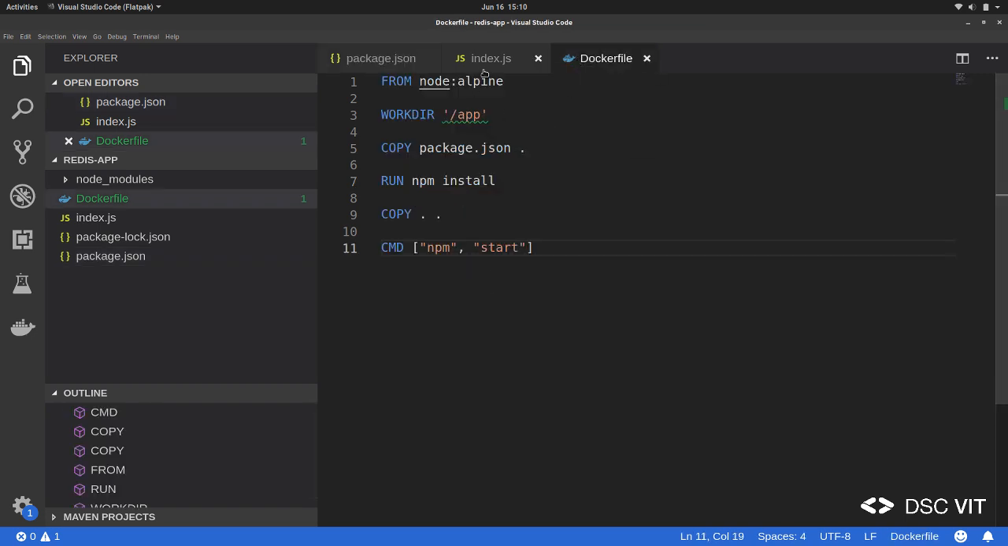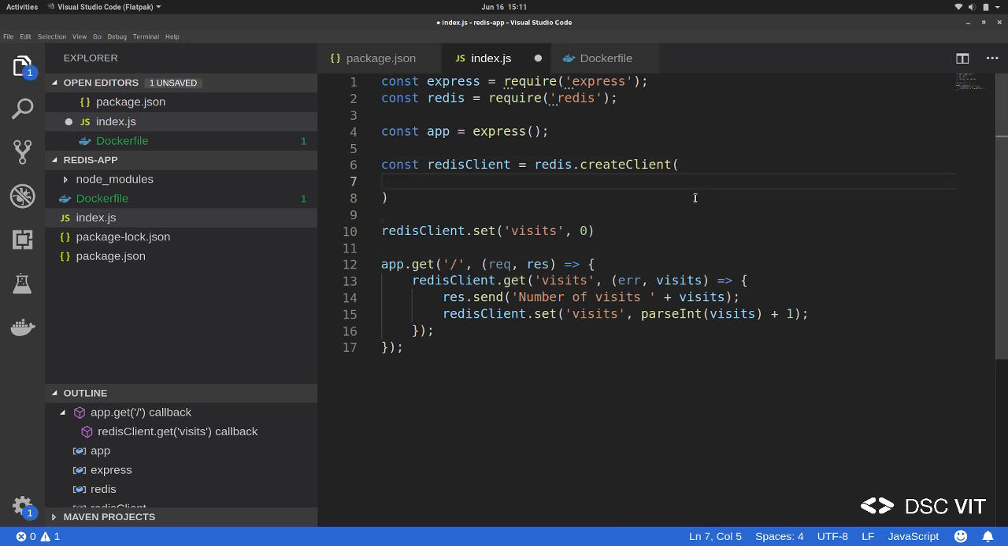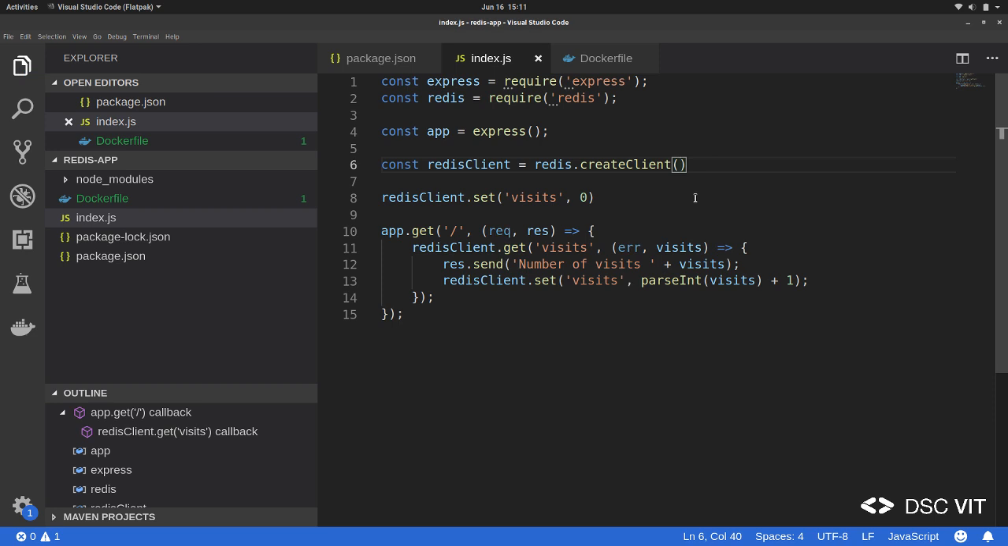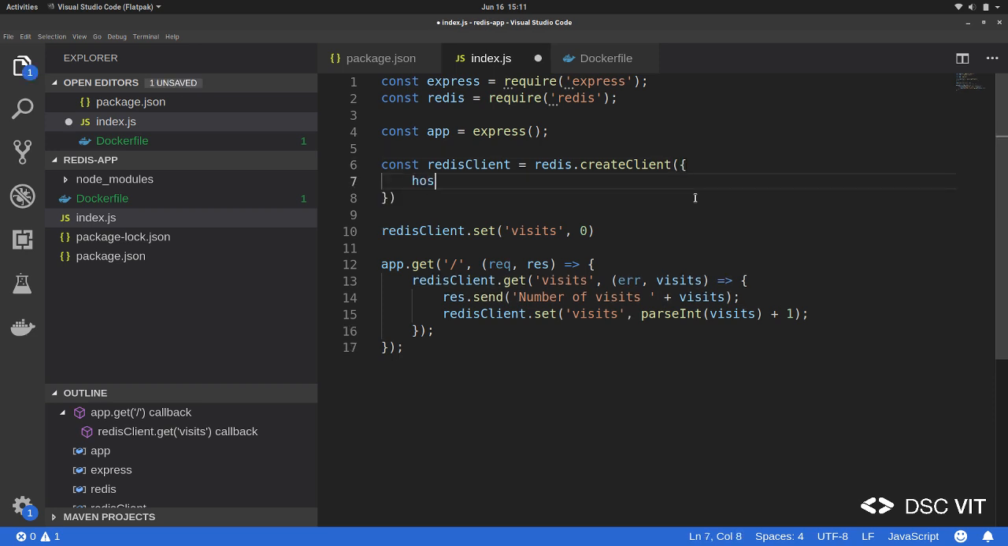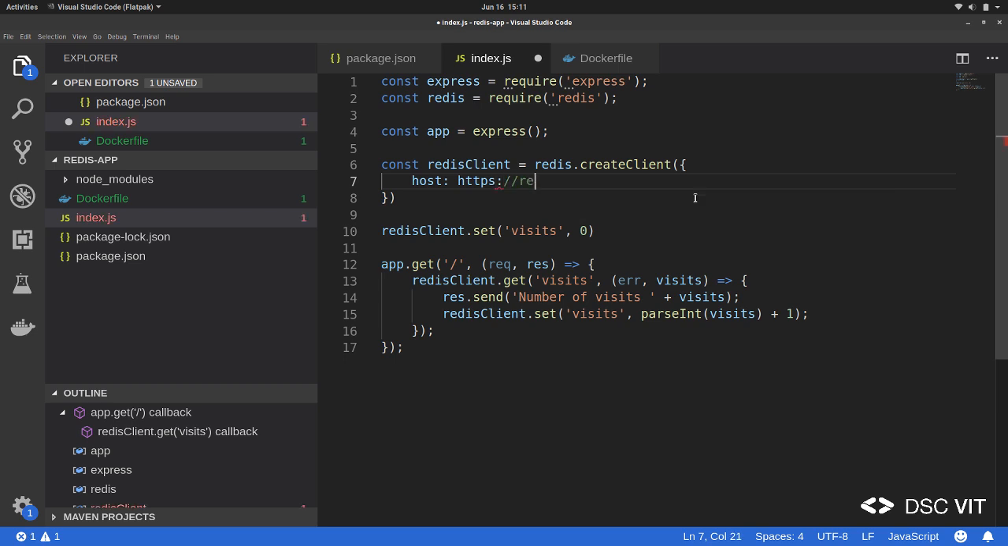But you might remember that when we create a Redis client, we need to pass in something like a host. A host is usually something like a URL, something like https://my-redis-server. But this could run into problems because we don't have one right here, and we are going to be using Docker Compose to create a host. So let's get into it.